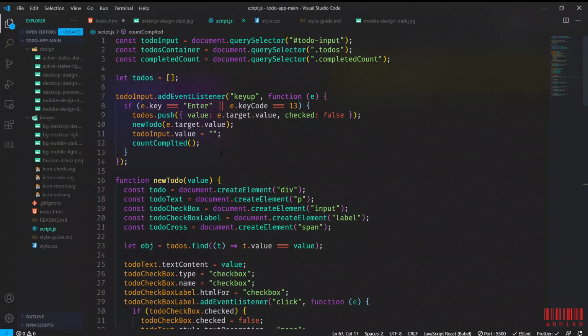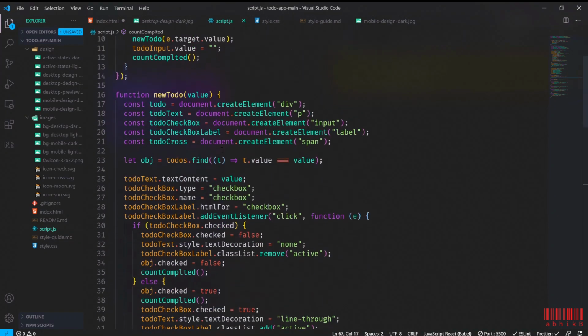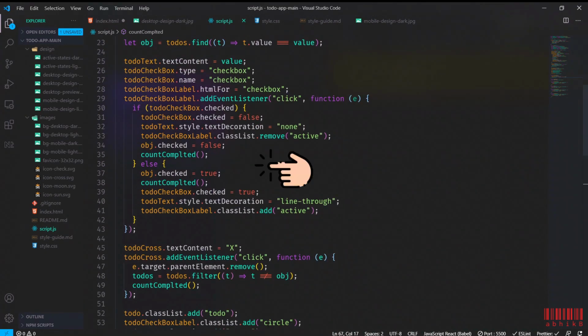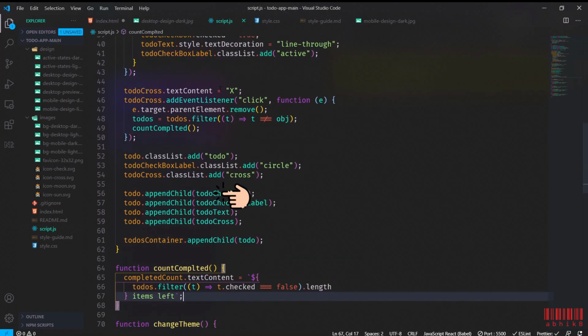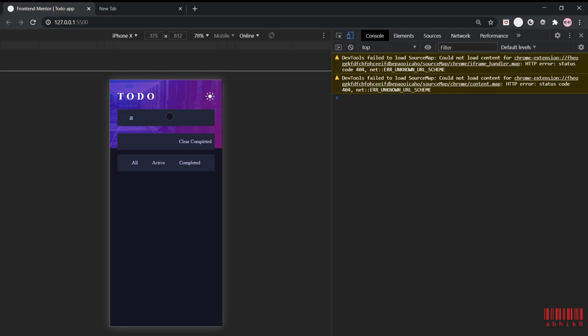Now let's call this completed count whenever we are creating a new to do function, and then whenever we are updating the checkbox label, that is whether it is completed or not completed, checked or not checked, and then whenever we are deleting it. So let me show it in action.